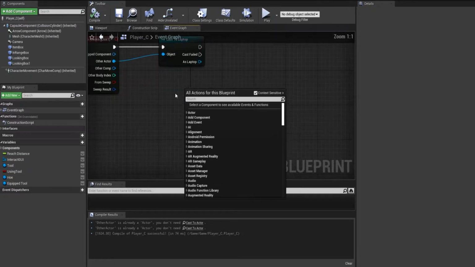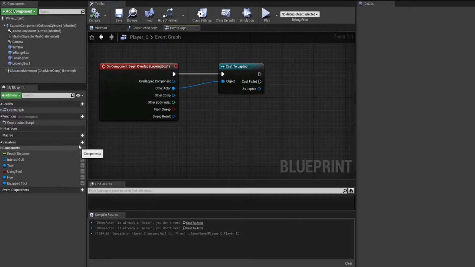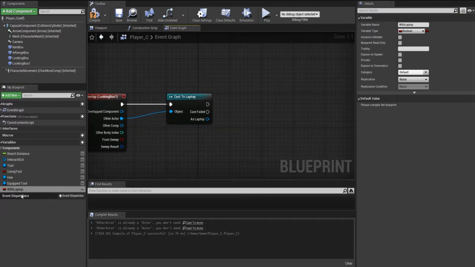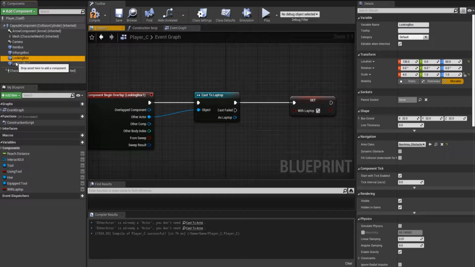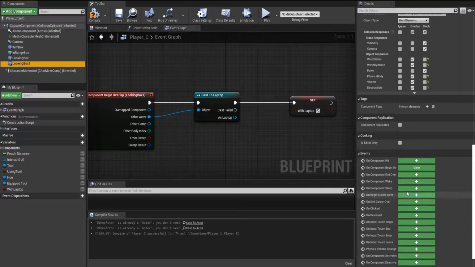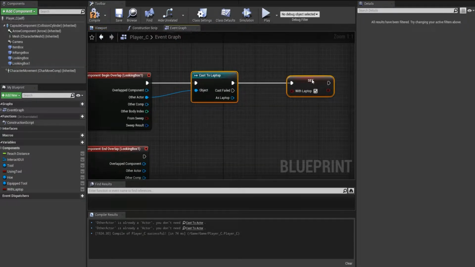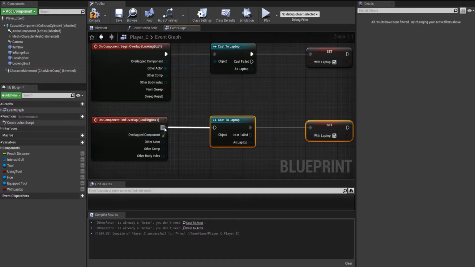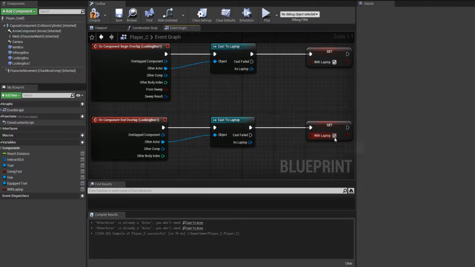What we need to do is when it casts to the laptop, when it senses the laptop in your looking range, we're gonna put "with laptop" for right now. We're gonna take this, let go, hit set, connect that up and hit true. Now we're gonna do the opposite when it ends overlap. So we're just gonna duplicate, and connect that up. Now we just disable that.